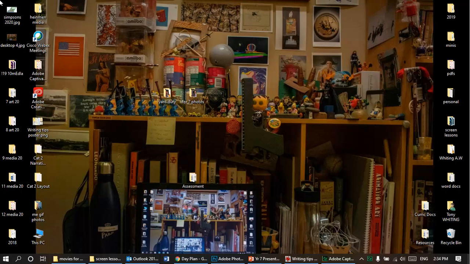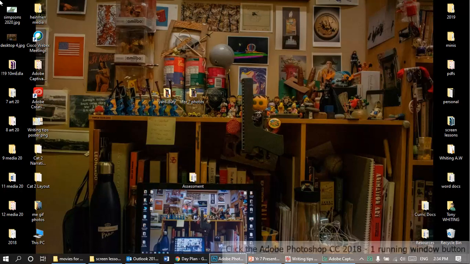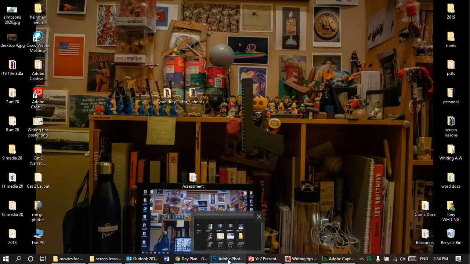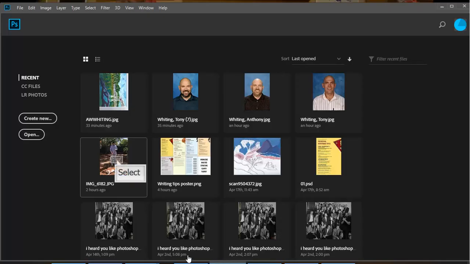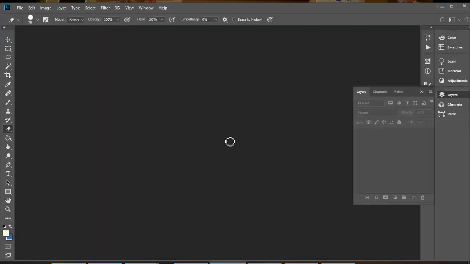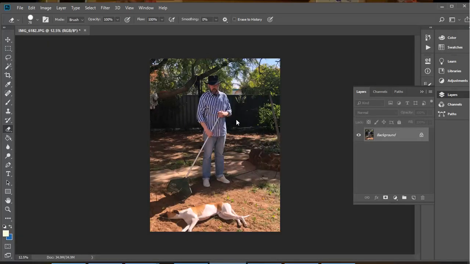Today's screen capture is how to remove a complex subject object from a complex background and put it into another background. So we open Adobe Photoshop and we get our photo. We open our photo, which has a fair bit going on. What we want to do is try and remove the human out of here. We'll leave the dog and the background, but we'll just try and take the human out.